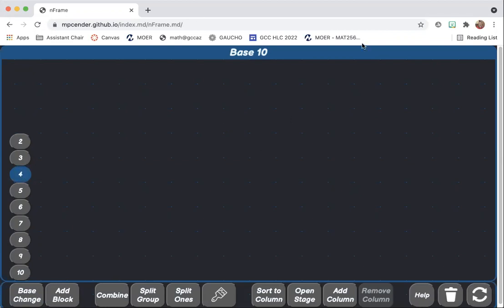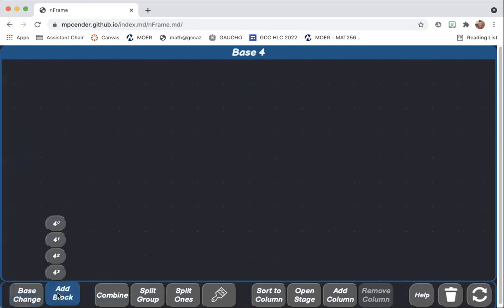Remember, you're going to get a couple of different questions that'll come up. Are you sure you want to change the base? You're going to say, okay. And then it says, would you like to keep the blocks currently on the stage or clear the stage? So you can either hit okay or cancel depending on you. I already have a clear stage, so I'm just going to go ahead and hit okay, and everything should be fine there. So let's go ahead and get started with counting in base 4.